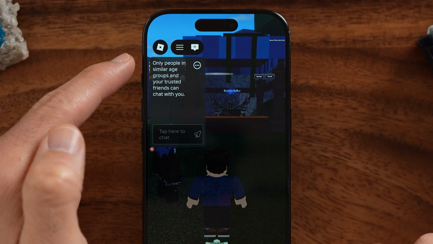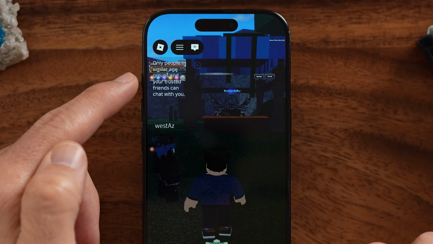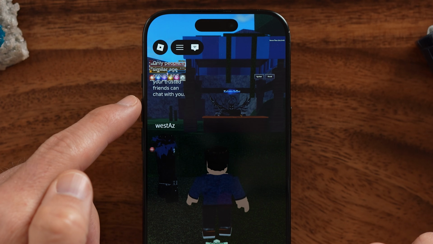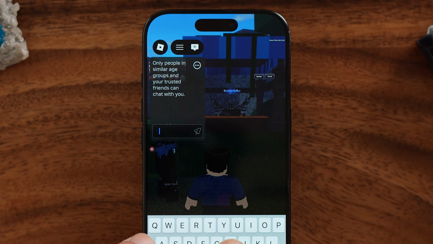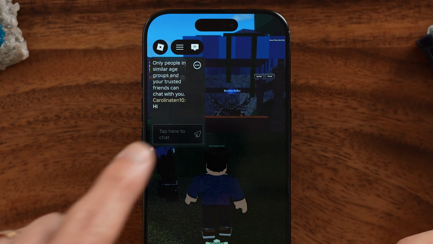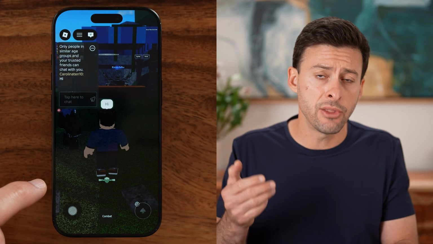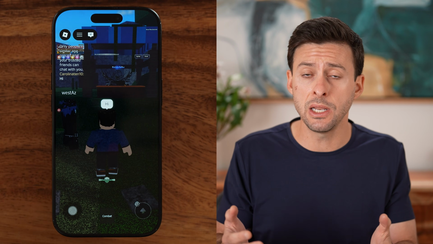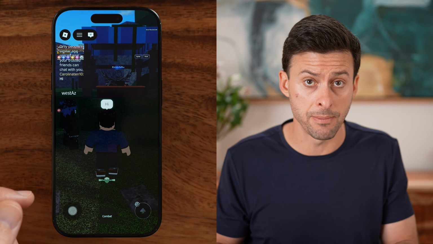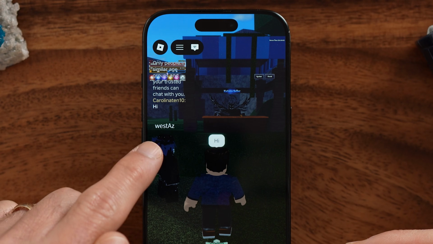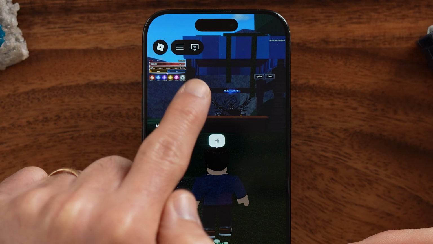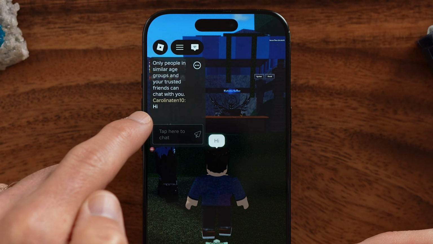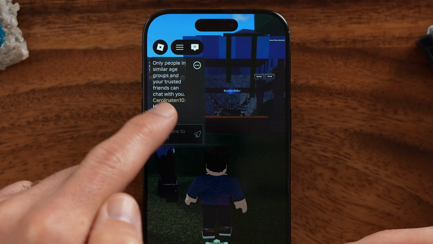In my case, it says only people in similar age groups as your trusted friends can chat. And essentially, you can tap here to start chatting and type in hi and send. Now this should work for you immediately to be able to chat in a game. If this doesn't work for you or it doesn't pop up, sometimes just by tapping on the chat icon, it gives you the ability to enable chat.